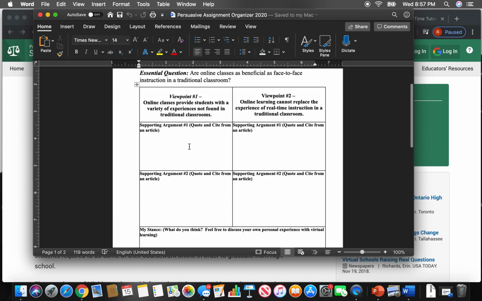So after you read the articles for viewpoint 1, pick 2 pieces of textual evidence that best support this viewpoint, that online classes provide students with a variety of experiences not found in traditional classrooms. Then you're going to read 2 articles from viewpoint 2 and find the best evidence that supports that online learning cannot replace the experience of real-time instruction in traditional classrooms.